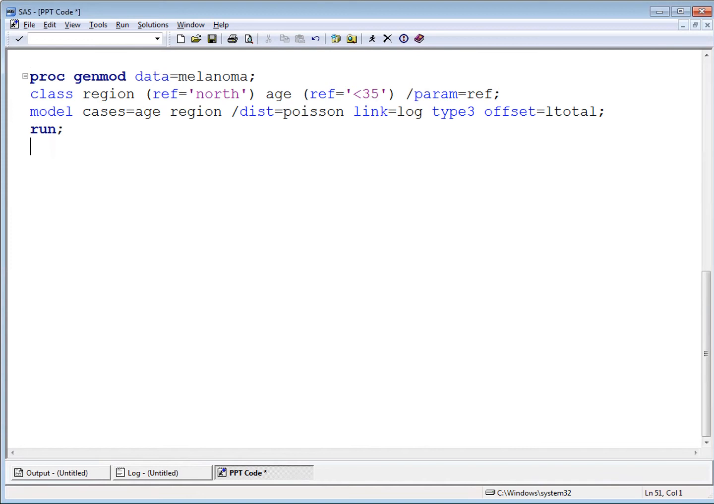So there's proc genmod. I can use my class statements just like before. I can use reference coding, set it up just like before. I can use my model equation. I could do the type 3 statement to get those type 3 tests for the variables. And then if I want to model rates, I communicate that to SAS by telling it I want to use an offset parameter. That has to be a variable in my data set, so it's the L total variable that we created earlier.